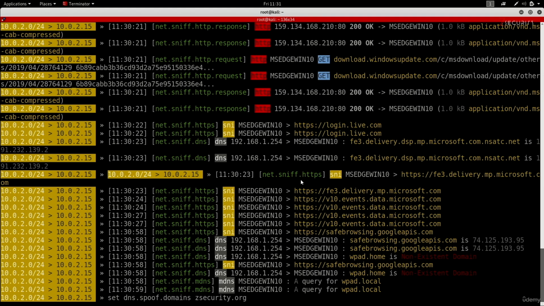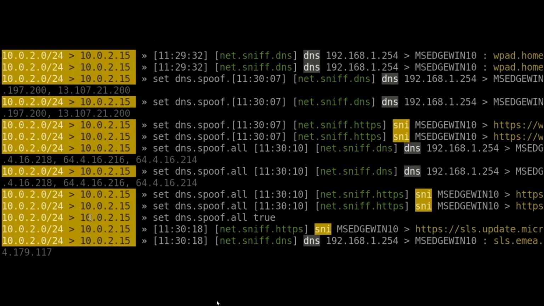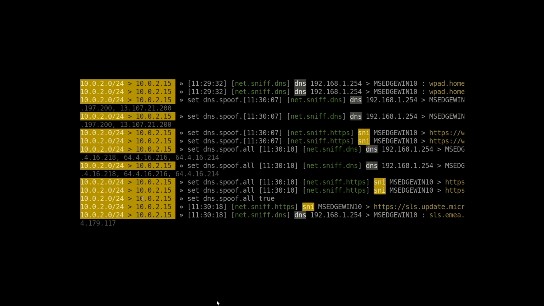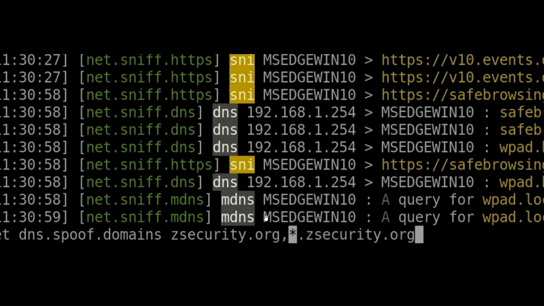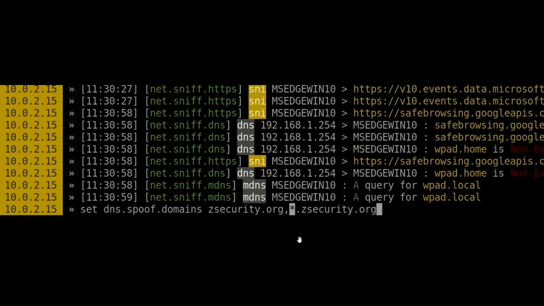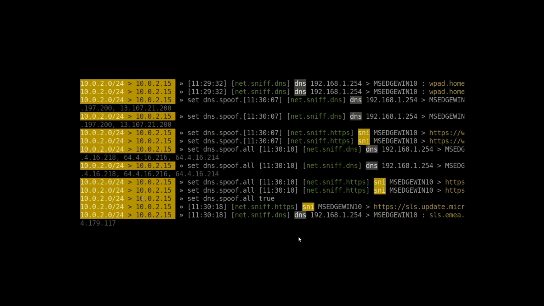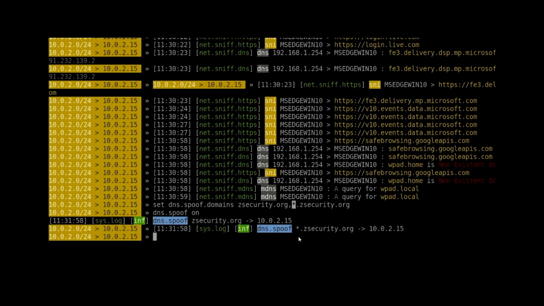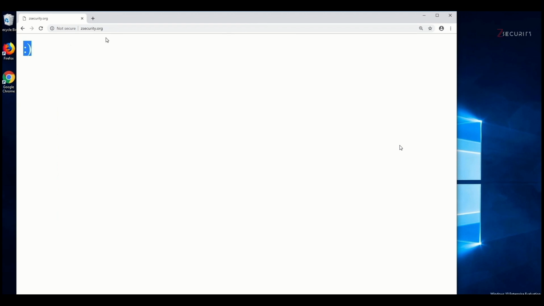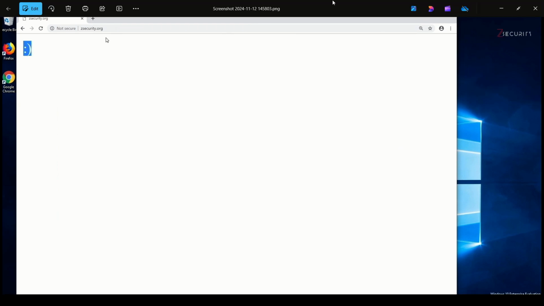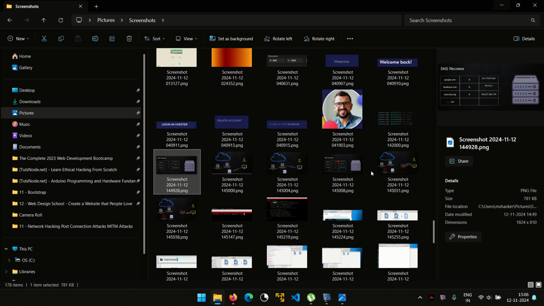Okay, wait a second. Then they said DNS spoof domains, and after that, if you see further, you will see after he has put a comma, and after that the star and the domain. These two commands you need to type: DNS spoof all and this. We can do that easily. And after that, this is the host, this is the target computer, and you can see it manipulates the website. Anyway, we'll try all of that in the coming time.